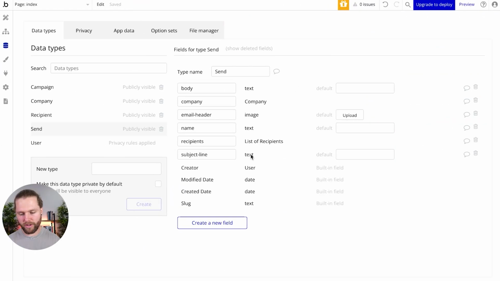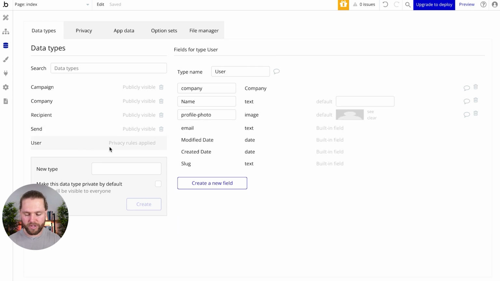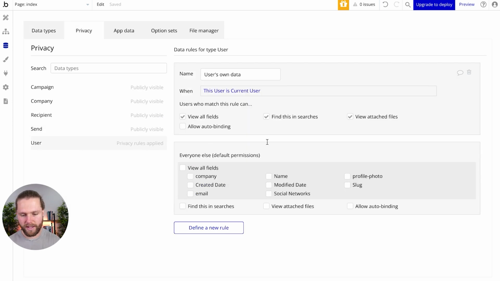Now, as we can scroll across, we can see that our database has been built, but there is one final thing I want to touch on, and that is these privacy rules that you see on the left here. As we've built out each of these data types, by default, Bubble sets them as publicly visible, except for the user record. If we go to the user record and click this privacy rules applied, this is a privacy rule set by default by Bubble. And essentially what this is saying is that each user can only see the data that they have created.